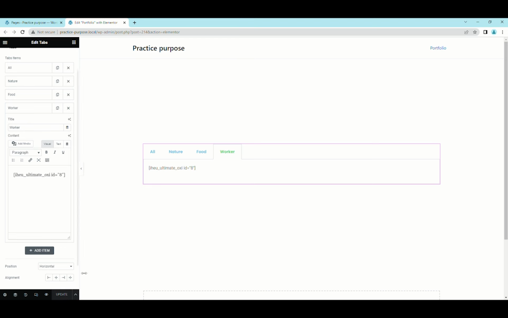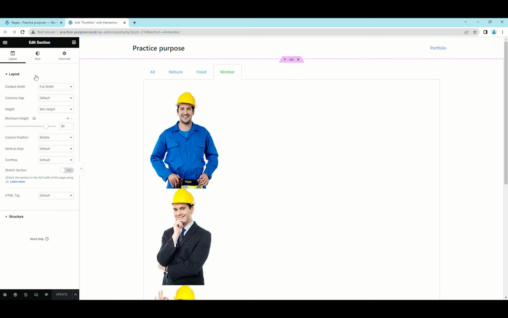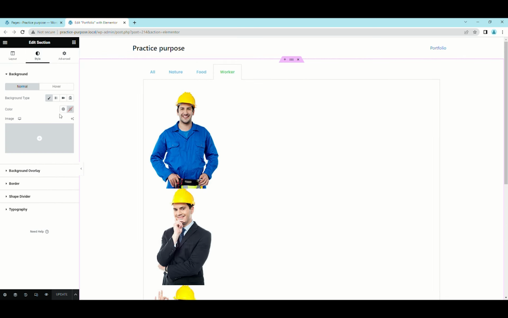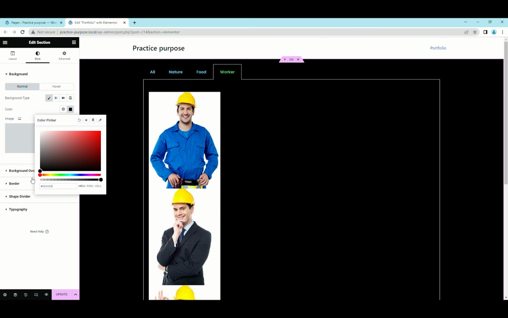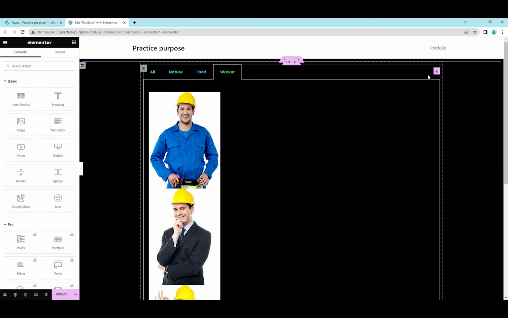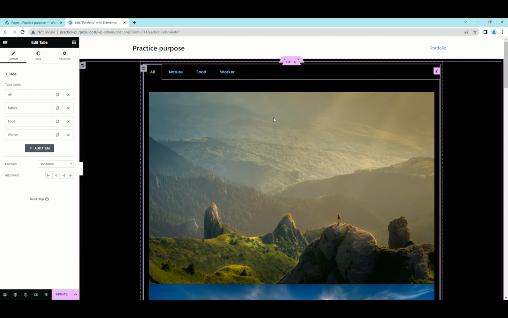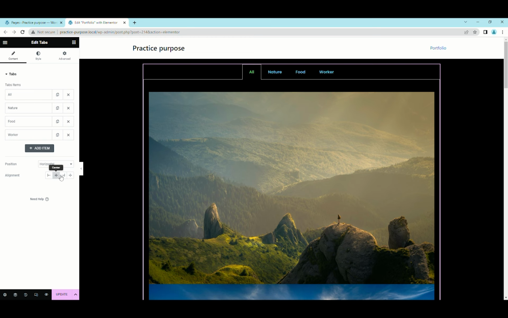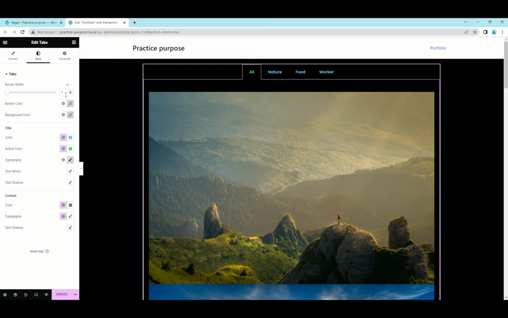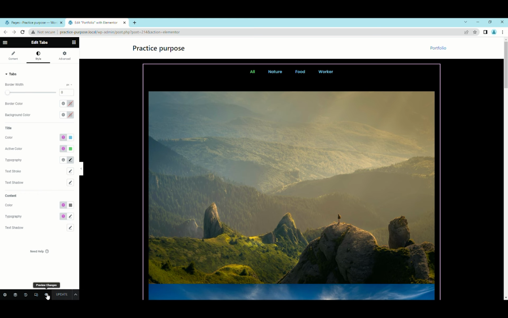Actually, this interface looks plain. Let's customize this section. First of all, make the background color black. Then edit this section and make the items centered. Remove the border width. It looks pretty cool. You can customize this as you wish next time. I will update my work and show the page preview.